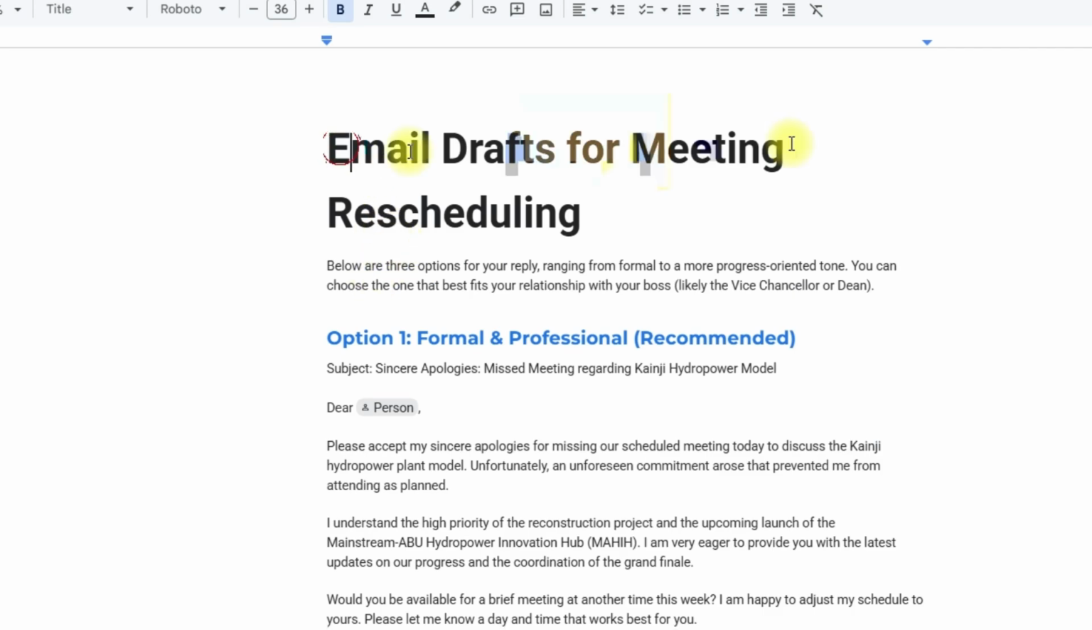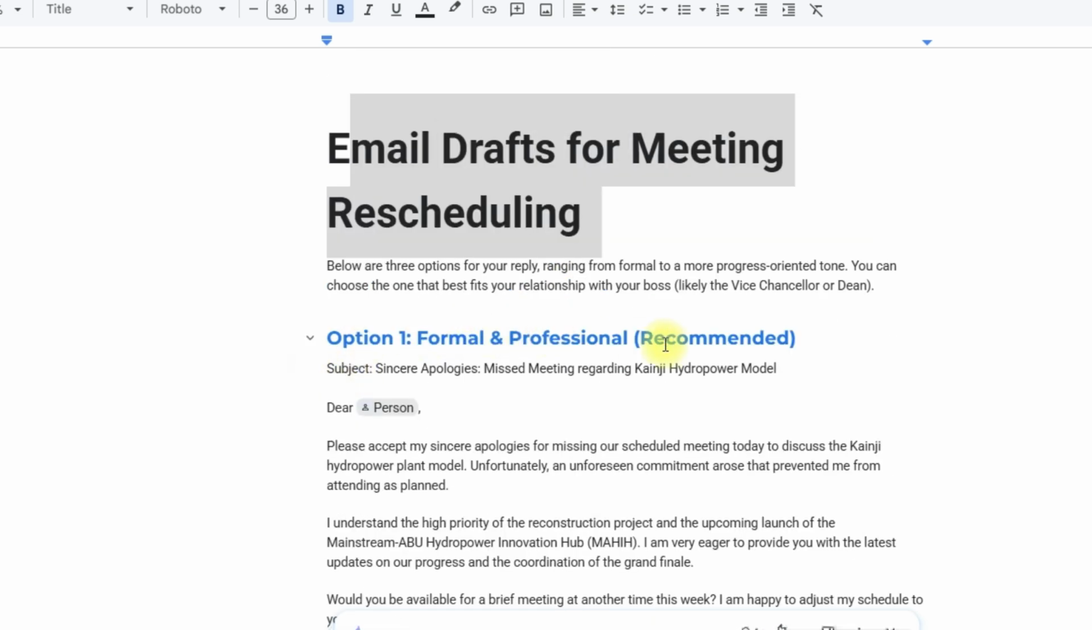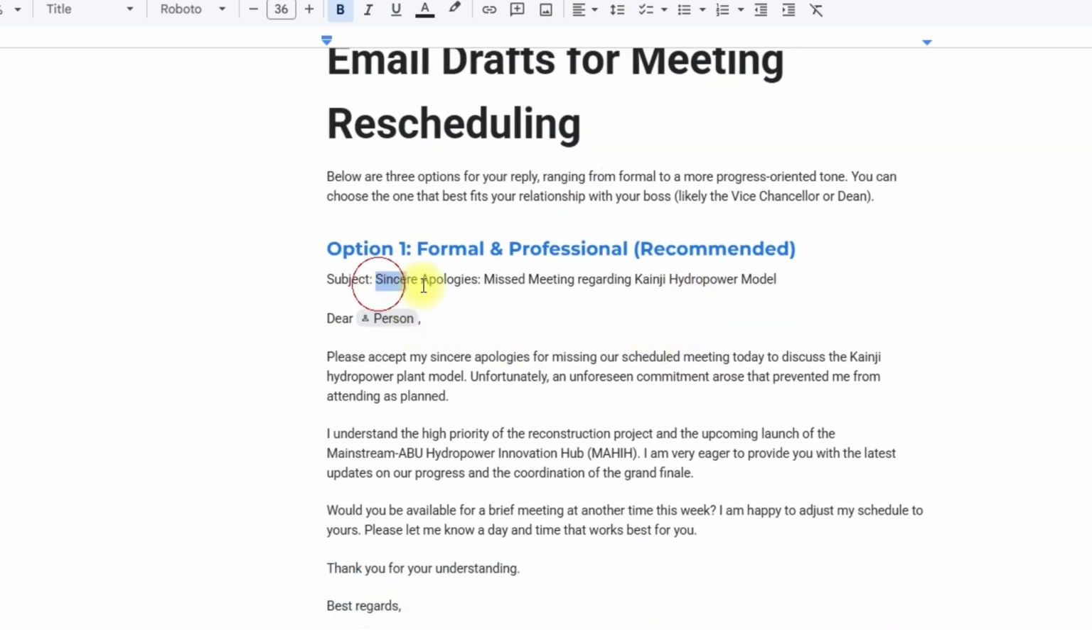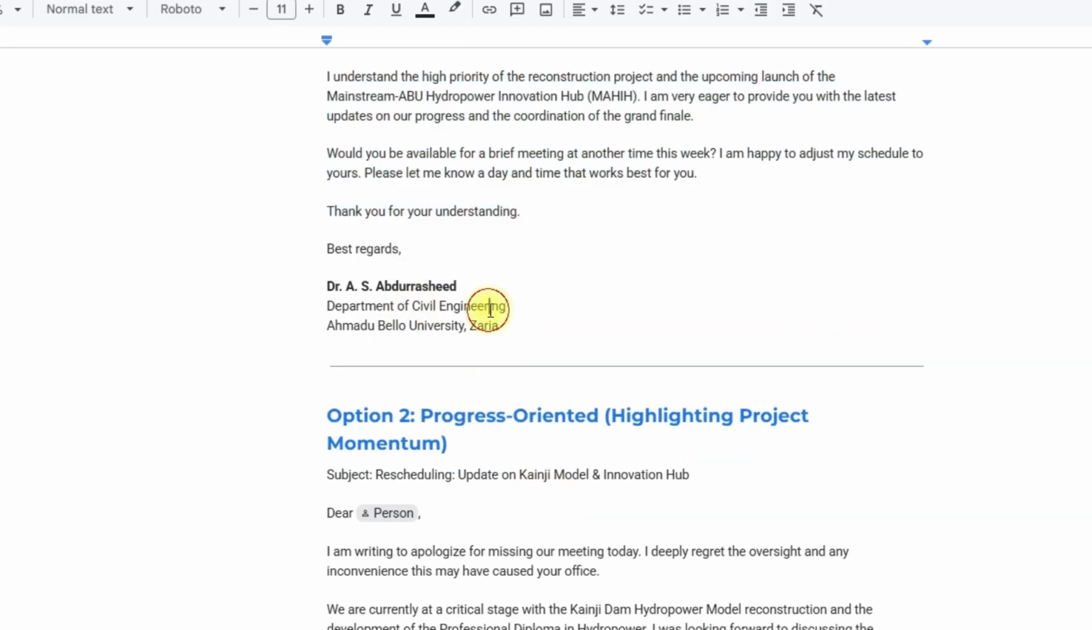So you can see email draft for meeting rescheduling. You can see it in here. Option 1, formal and professional, recommended. Sincere apologies, missed meeting regarding Kanji Dam Hydro Power Plant model. There, you just write the person's name. Please accept my sincere apology and everything. You can see the details. Okay, at the end, you put all my details.